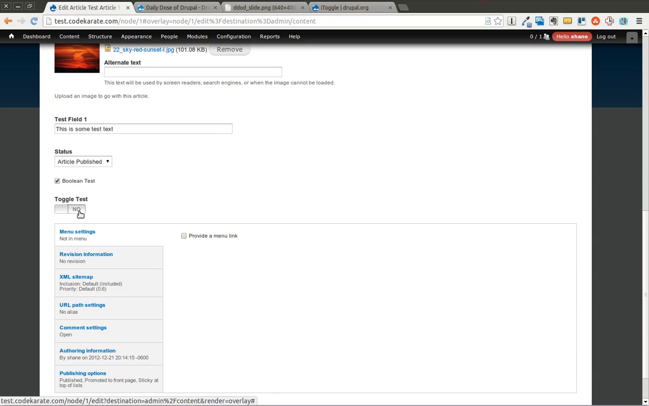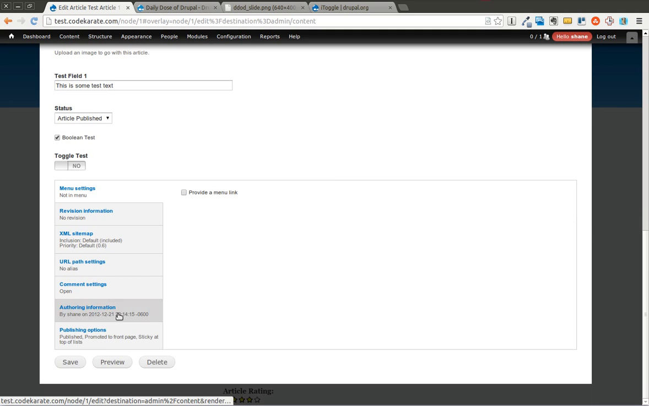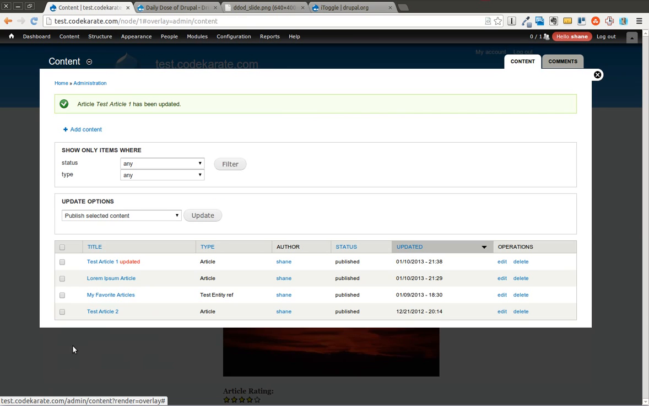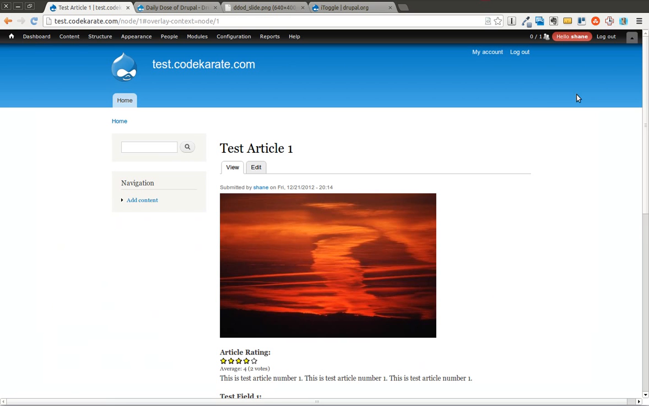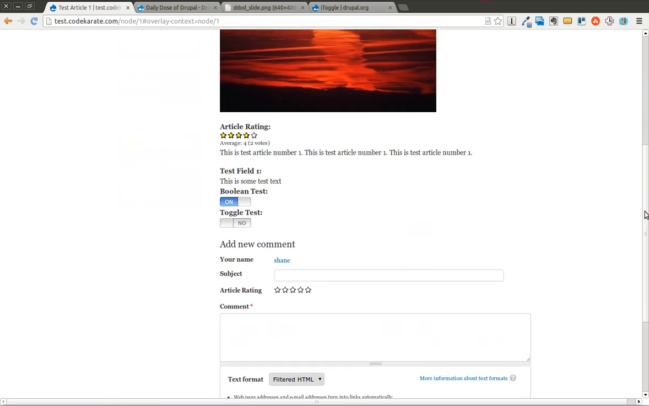Now you'll notice that I have the iToggle widget. I'm going to go ahead and set this to no. I will save this, and I will come to the test article page. You'll notice now that the toggle test has been set to no, but you'll also notice if I hover over it, I can actually click on it.